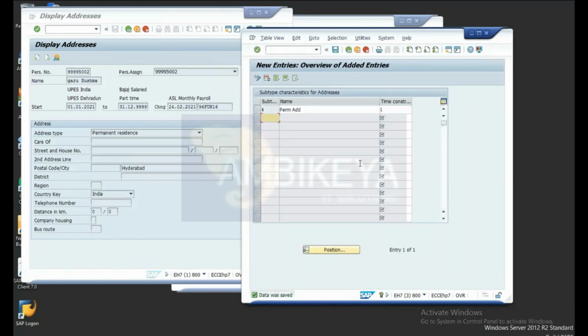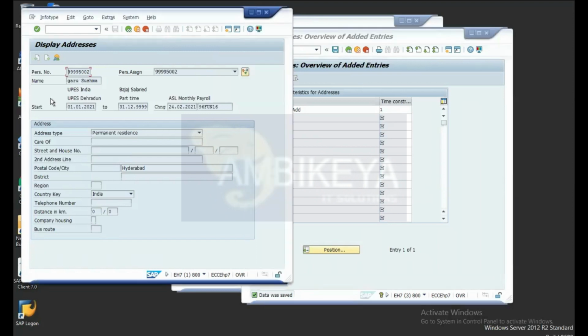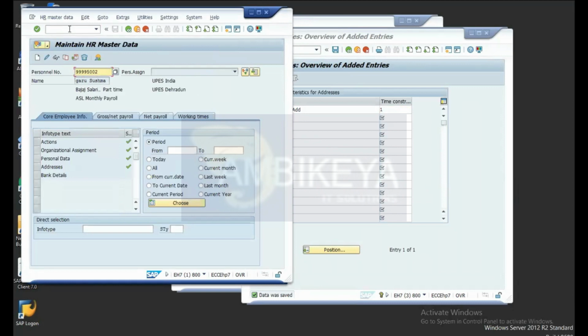Now you've created it. So now can you go to P30 and check whether it's there for you or not. So now you have to refresh the screen. Remember I told you slash in P30, because the system will take some time. Go to addresses again.